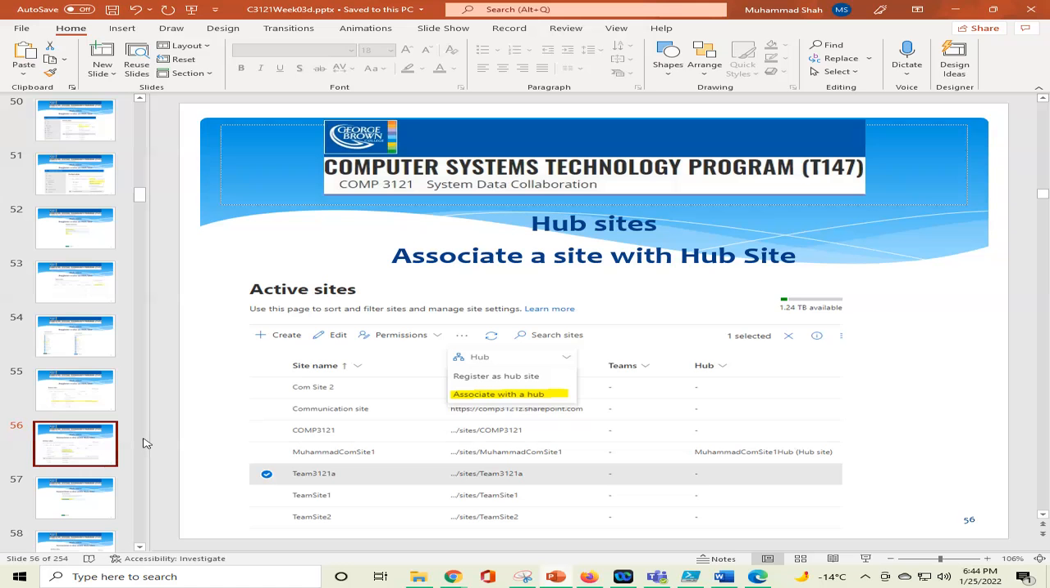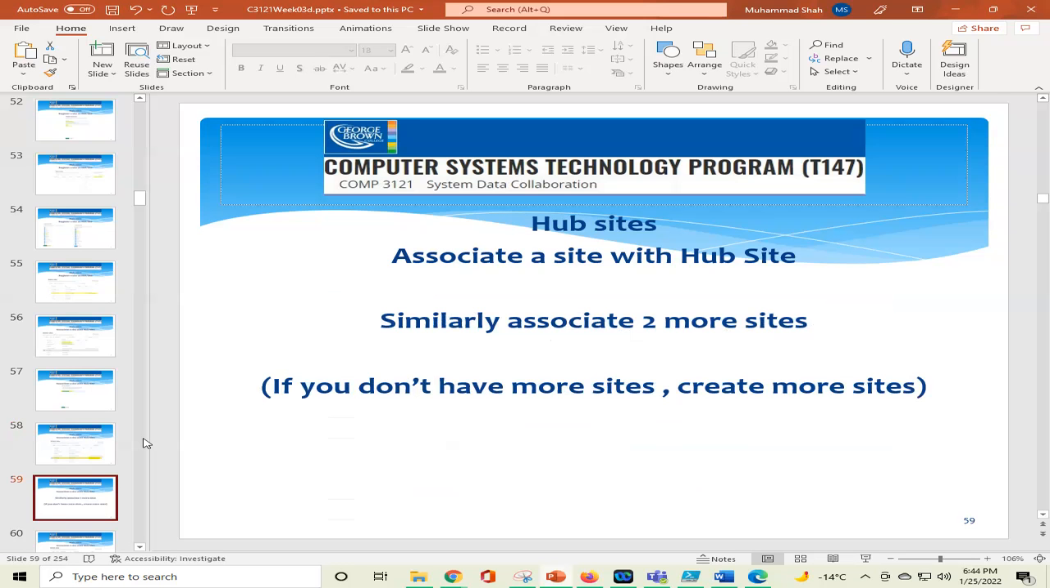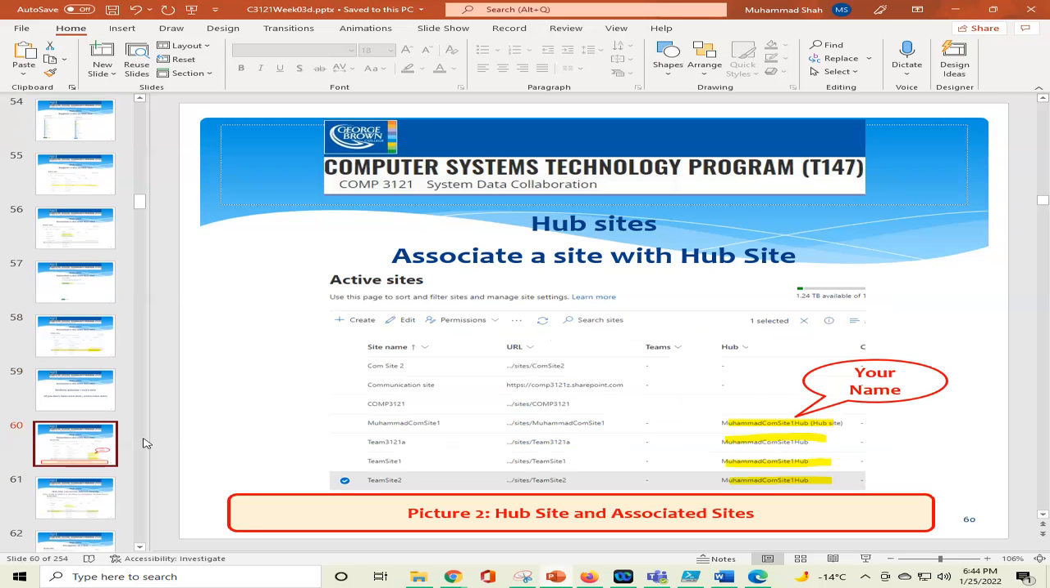So we have seen how we associate our sites with the hub. So here we just select the name of the hub and then it's associated like this. We have seen this. Similarly, associate 2 more that we have done already. And this will be our picture number 2 to show that we have created a hub site, and we have associated 3 or 4 of our sites with that hub. Okay, so maybe I will create another picture also. This is picture 2, maybe picture 1 also. Okay, let's see. Later I can go back or just leave it. So this will be our picture number 2 for this assignment for the week number 3.